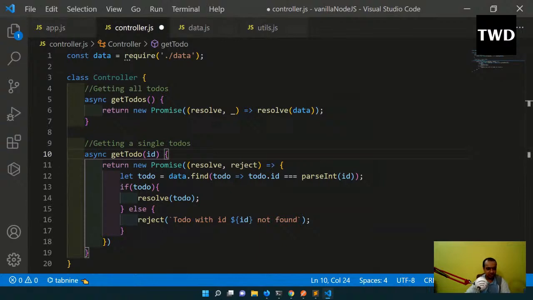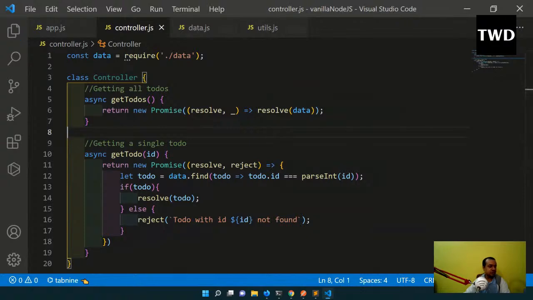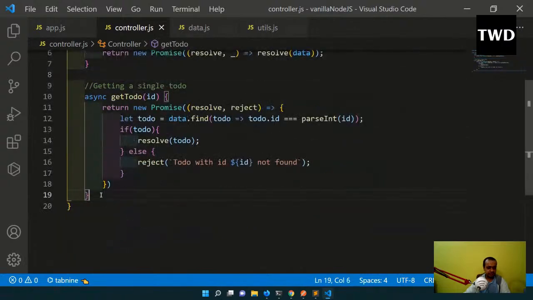So we have to do some more, getting a single to do. So we are going to do creating a to do, updating a to do, and deleting a to do. So let us do the creating a to do. I think, yeah, and it will be a lot similar to this.